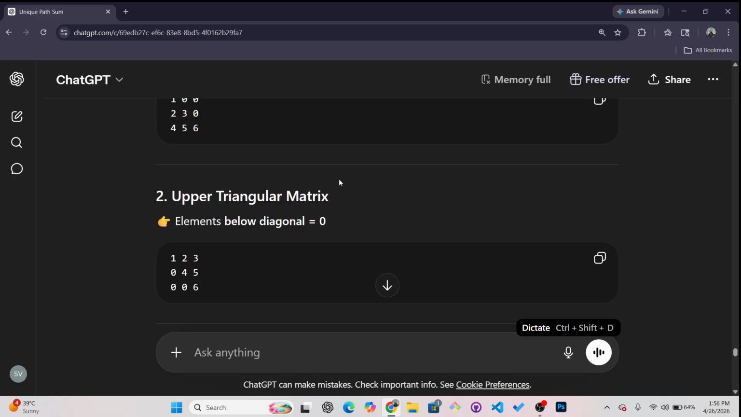And then we have the upper triangular matrix. In the upper triangular matrix, what will happen is we have a triangle of zeros. That will create a triangle. This is what exactly a triangular matrix means.